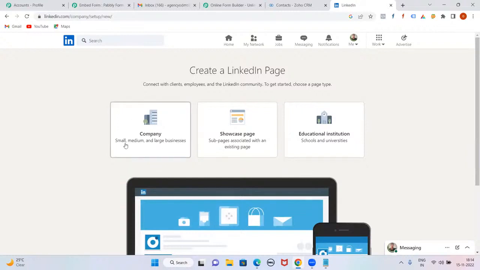Company means it can be anything: small, medium, and large business. Showcase means sub pages associated with an existing page. You already have a page, but you have so many products, so you can create a showcase page of the main page. Here I'm selecting the educational institution.